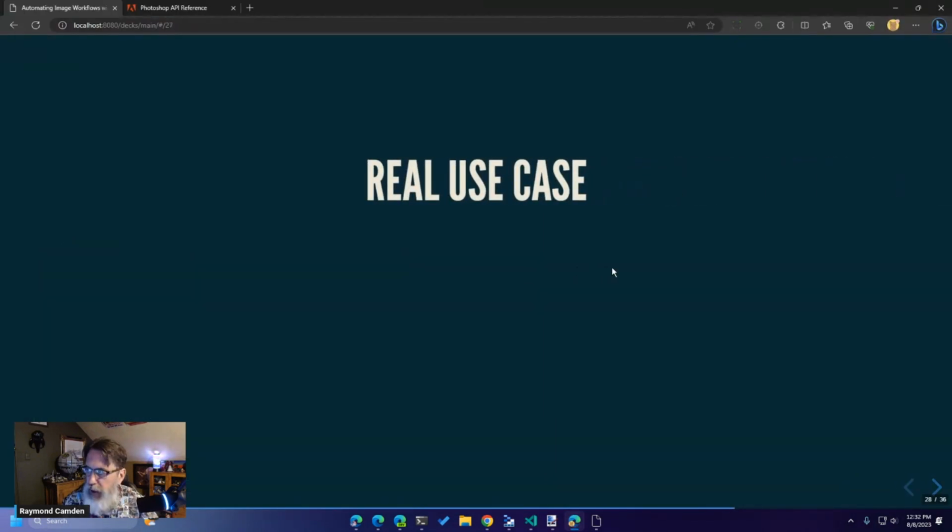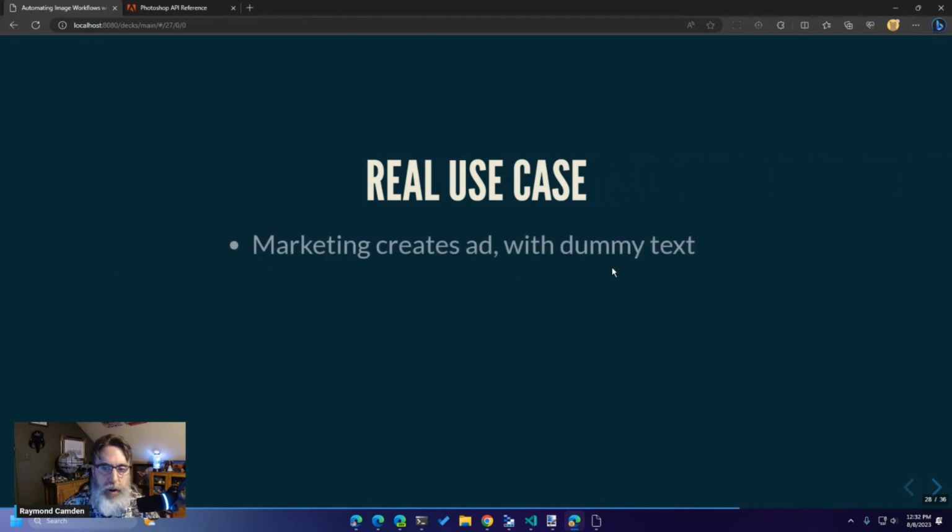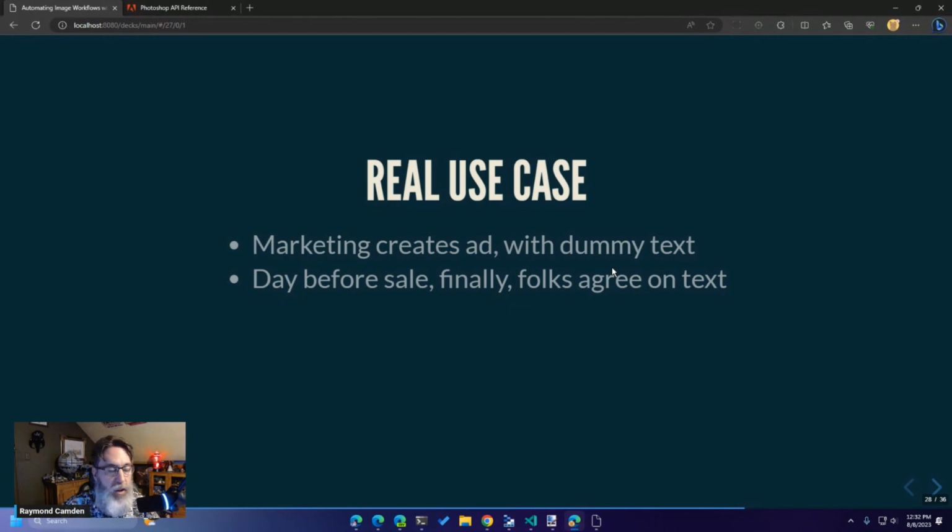Let's talk about more of a real use case. I think this is something some of you have come across where you create a stock ad, a basic ad with some lorem ipsum text in there. And then before a big sale, maybe a day, maybe an hour before it goes live, all the people who have to sign off on this particular ad finally come to an agreement.